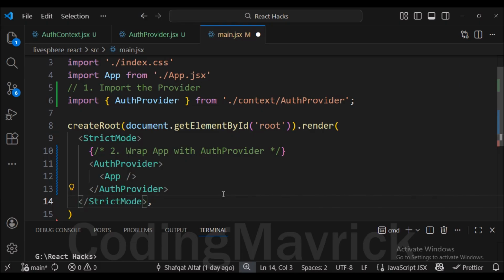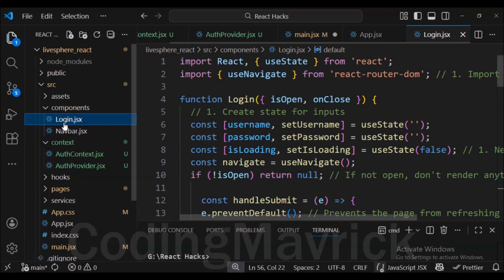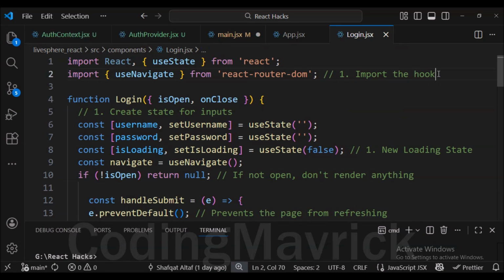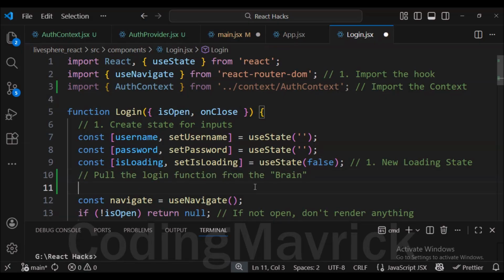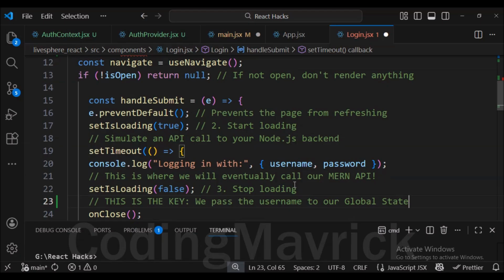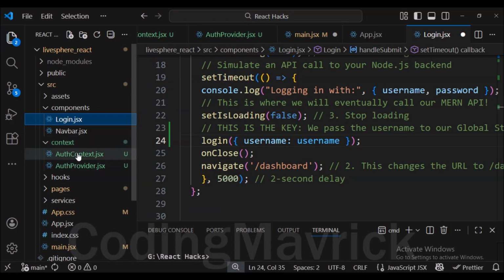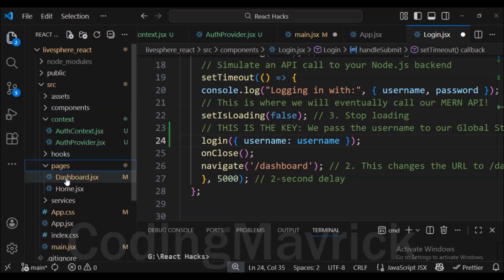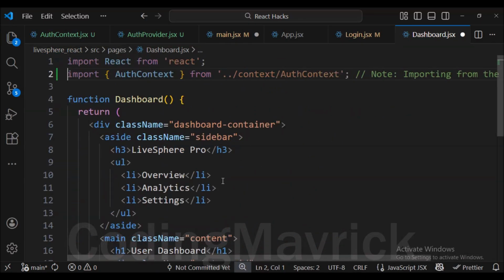Viewers, after the implementation of AuthProvider, now we will go to the login component and import the AuthContext. Then we will pull the login function from the context provider. After that, we pass the username to that login function to set it to global state. After that, we will call this AuthContext inside our dashboard component. This allows us to access authentication data provided by AuthProvider inside the dashboard.